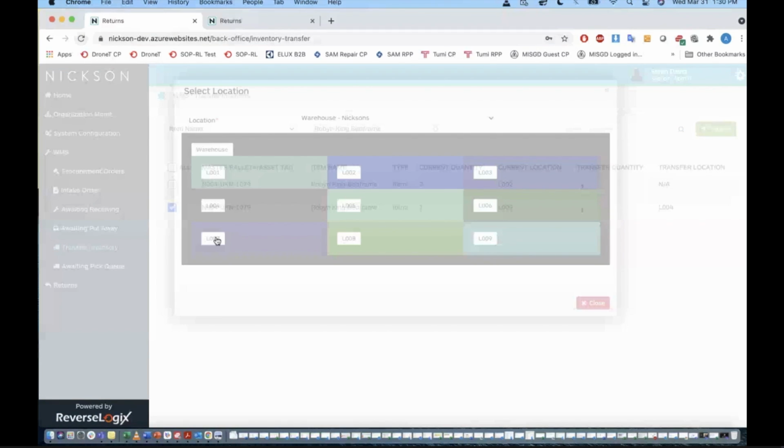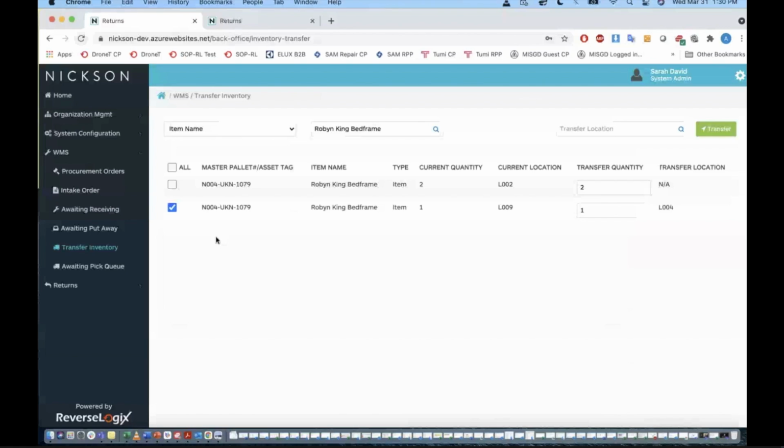We can change the verbiage on the button to make it easily understood and intuitive. But either way, once you click on it, the system now updates the location to 004. L009 goes away from the picture because it doesn't have any more inventory when it comes to the bed frame. Okay, so inventory transfer. I believe we did show, I'm not so sure if we worked on returns.